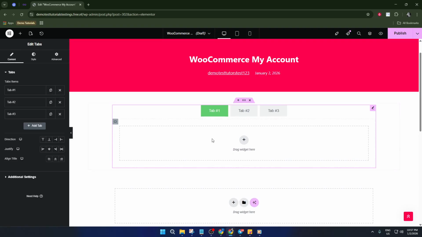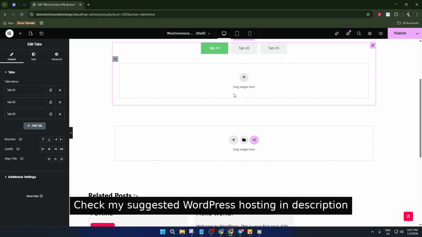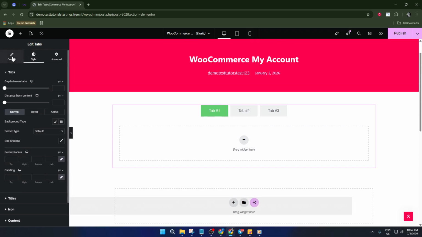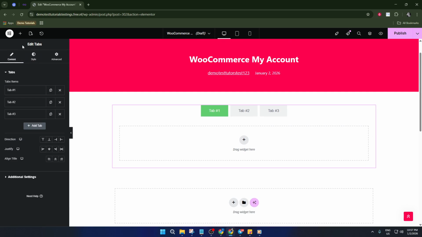With a few thoughtful steps, installing the right plugin, building your template, adding WooCommerce widgets, and setting conditions, you'll have a customized My Account page that both impresses your customers and streamlines their shopping experience.